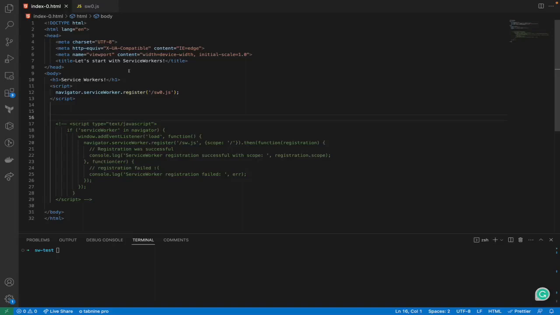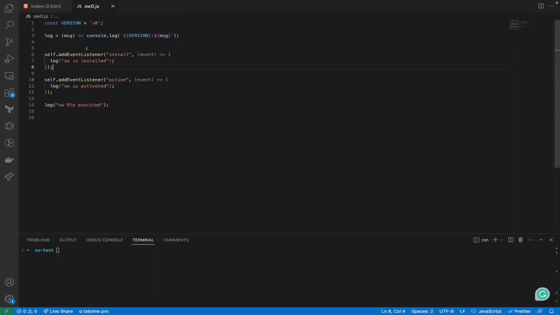And we need only two things. First is to register our service worker file within the HTML page. With the help of the global object navigator, then serviceWorker, then the method register, we register our SW0.js file. That's it, what we need in HTML. And the second thing, we need the service worker file itself. Let's go to the service worker file.